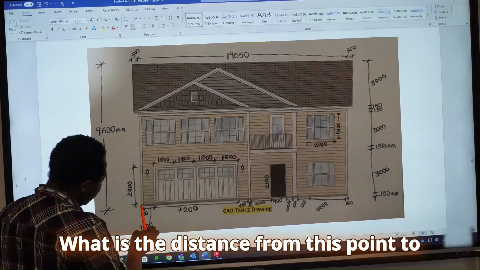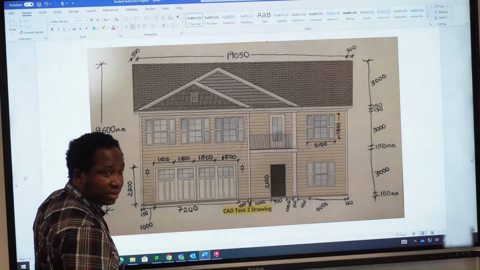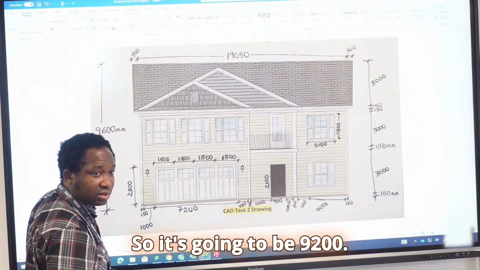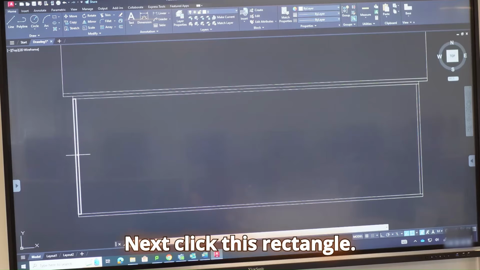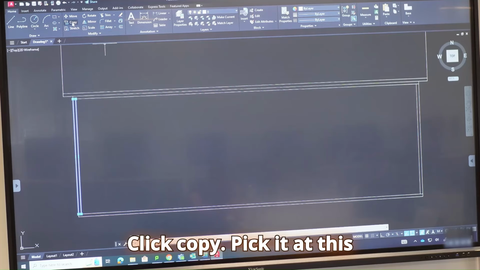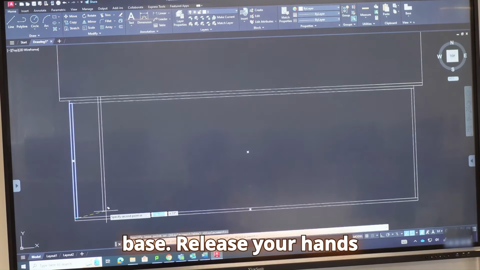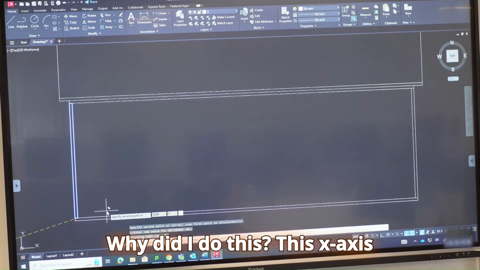What is the distance from this point to this point? Did you add the 150? So it's going to be 9,200. Next, click this rectangle. Click copy. Pick it at this base. Release your hands from the mouse. Type at 9,200, 0, 0.